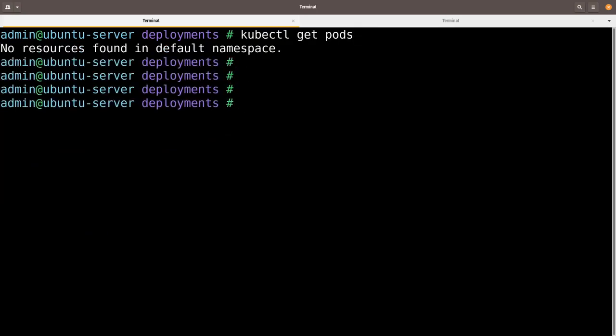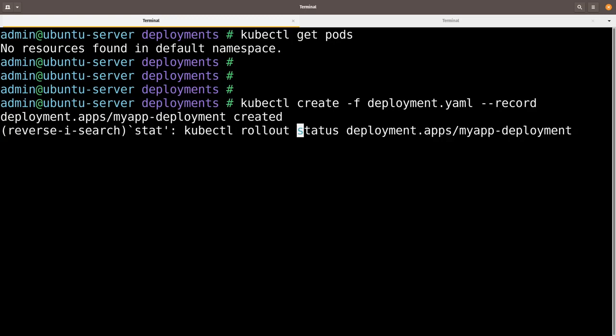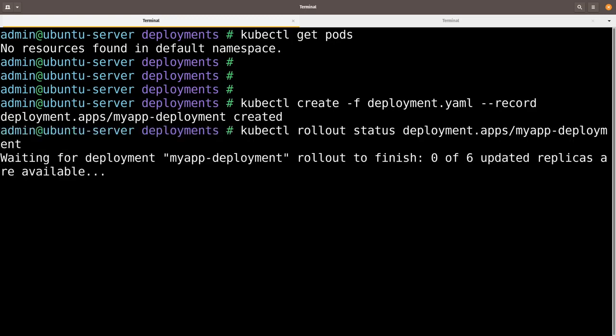So now that all of them have been deleted, I'm going to run the same command as before, but this time I'm going to use the --record option. The record option instructs Kubernetes to record the cause of change. So we will execute that command now. And again, I'll run the rollout status command to watch the status of deployment and wait for all the pods to be up and for the deployment to be successful.